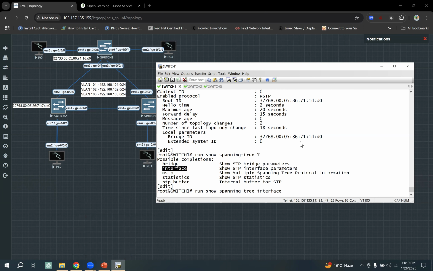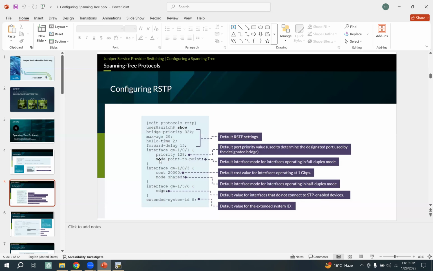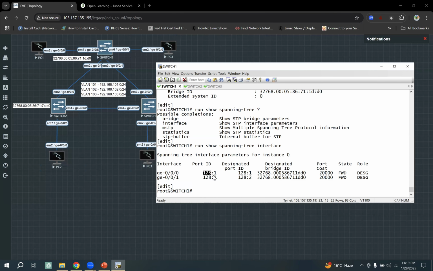Interface. Okay, so our bridge domain participating interfaces are 0 and 1. This is the 0 interface, this is the 1 interface. In the 0 interface the default priority is 128. Here, see, the interface priority is 128. This is the default value. No need to configure 128.